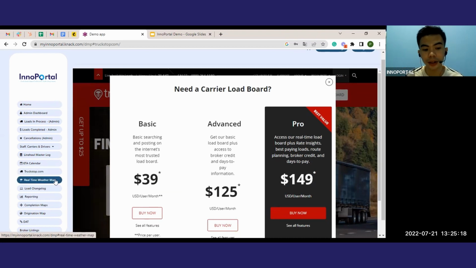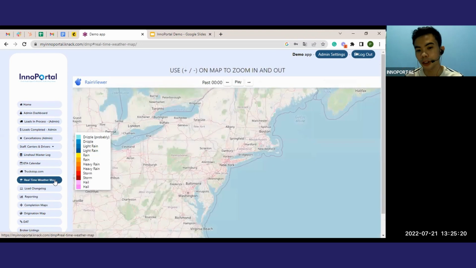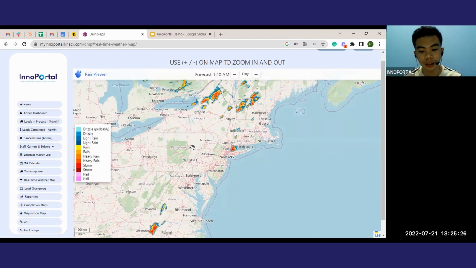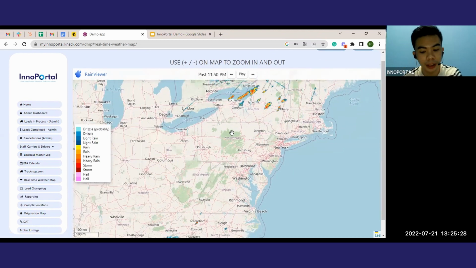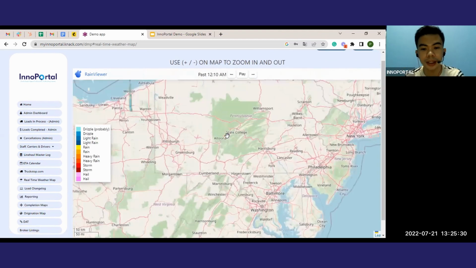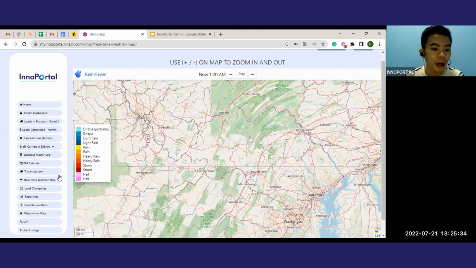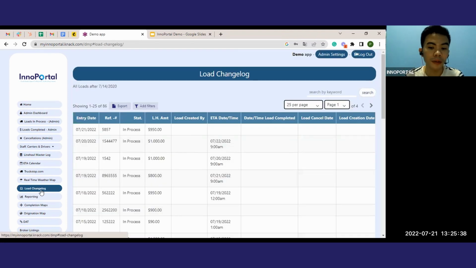We also have here a real-time weather map, which is very helpful as well and very easy to use. Just click play, it will show you the weather forecast, and just drag it onto the location that you want and zoom in so that you can see the weather forecast for that location. So it's right here. Also, we have here the load change log, which will show you all of the changes that you made on that load.